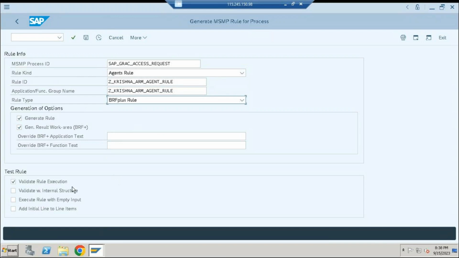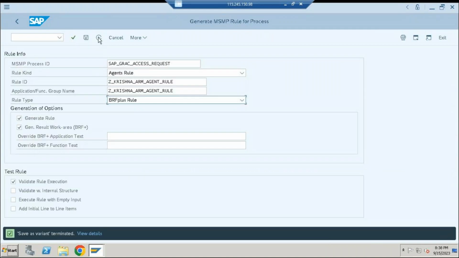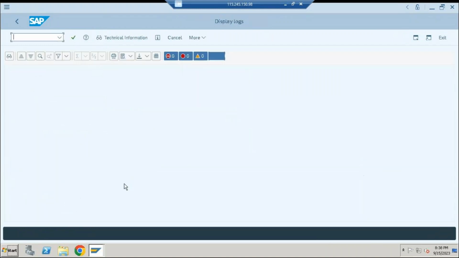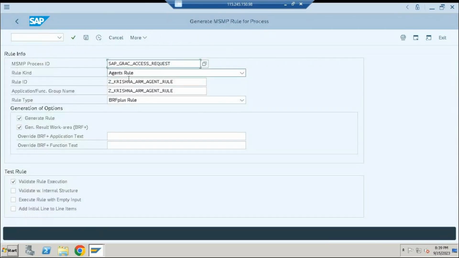After selecting this one, just go for the execute button. Okay, save and execute. So a rule ID will be created. Just go back. Directly go for the execute option without saving. So just a rule ID has been created. After this, the next thing we have to do is give the BRF plus configuration. It's just a name; inside this, we have not given any setting.